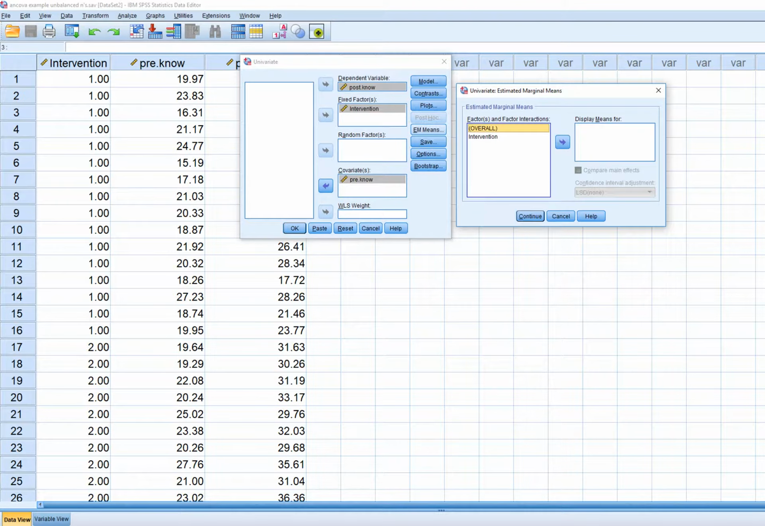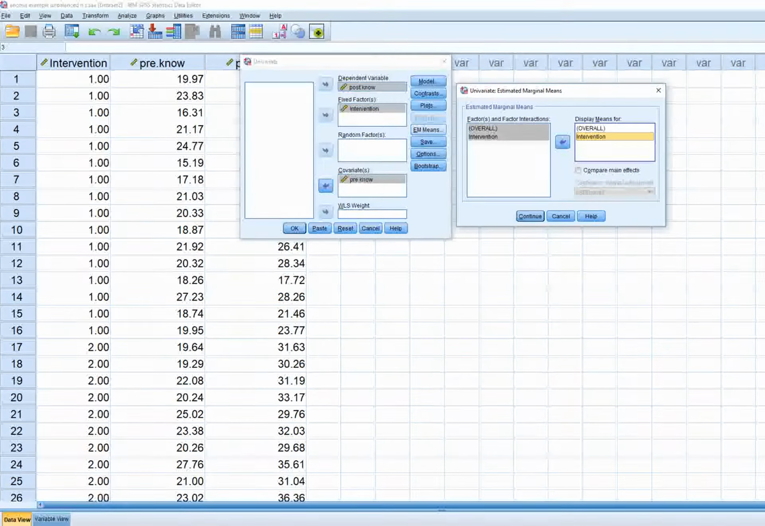And under EM means, I'm going to move overall and intervention to the display means box. When I do this, it's going to produce adjusted grand mean and adjusted group means for the dependent variable. So in other words, we are adjusting for the presence of the covariate in the model. And so when I carry out the planned contrast, it's going to involve comparisons involving those adjusted means. So I'll click on continue.